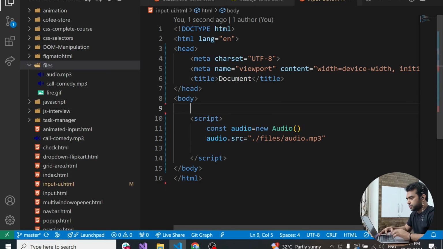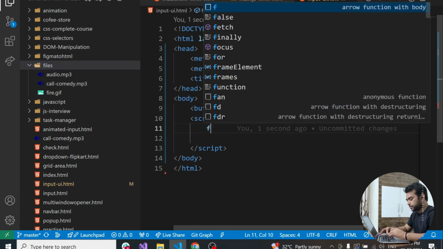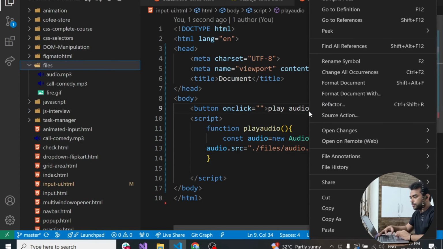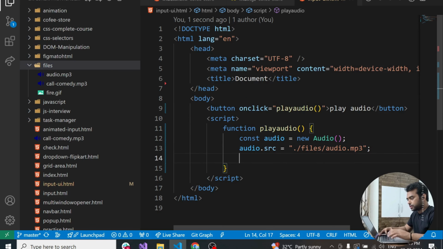Okay, and let's add a button so that we can play audio. I am attaching this function. Let's convert this into a function, function playAudio. Let's format it. I'm passing this function here. And now when we click this, I just have to call audio.play, so that it plays the audio.